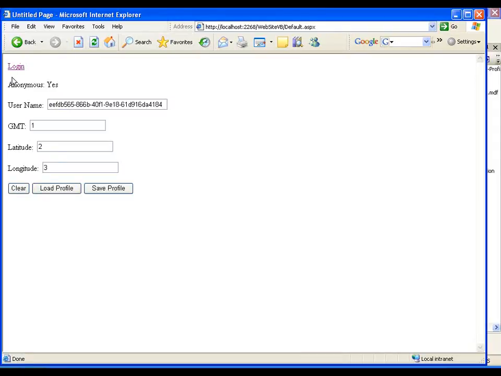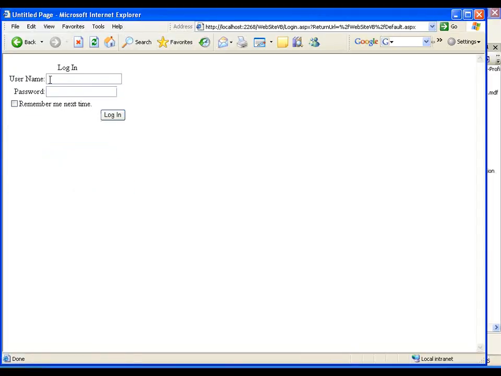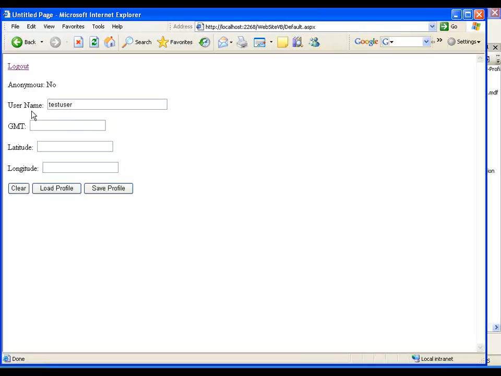it does. Now let's log in, and I've set up one user in the database already and the membership provider called test user. Password exclamation point, which I'll put in the README file. We'll log in. Now we're logged in as that user. When we load the profile here, we should get the profile information that was previously stored in the database when I created this user. And we do. It's also 1, 2, 3.